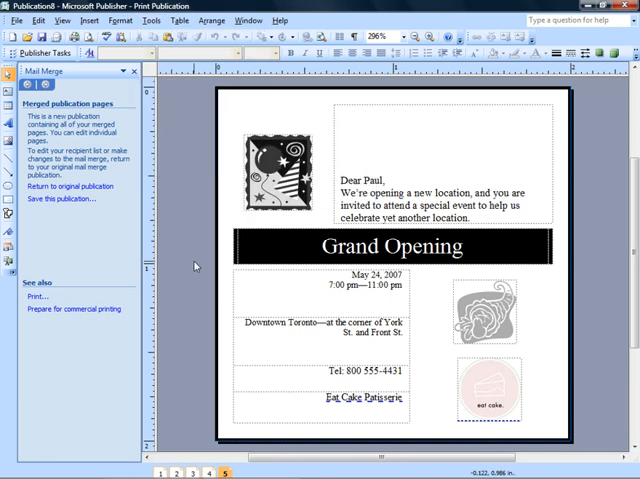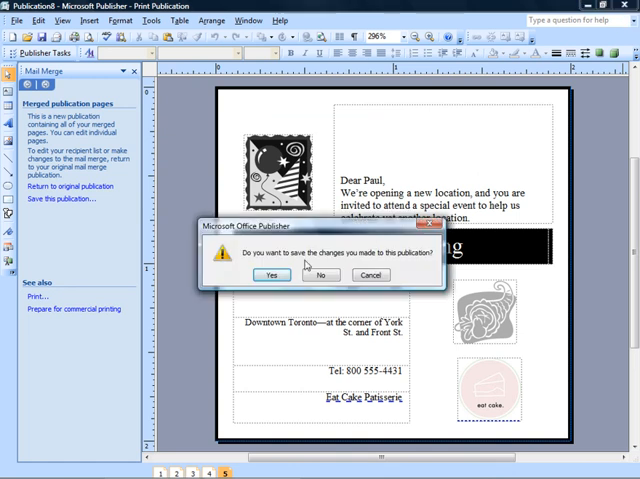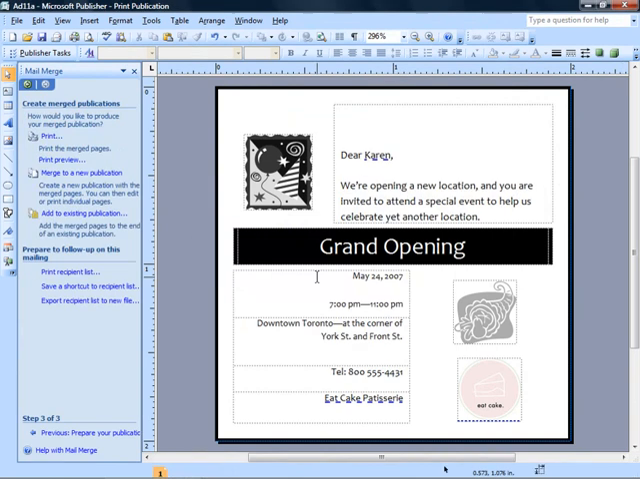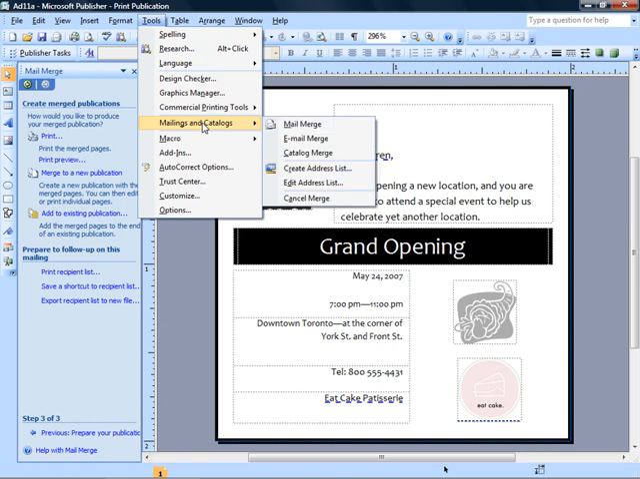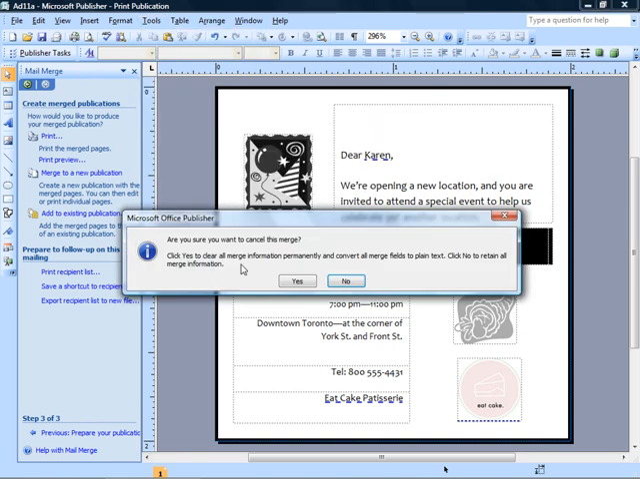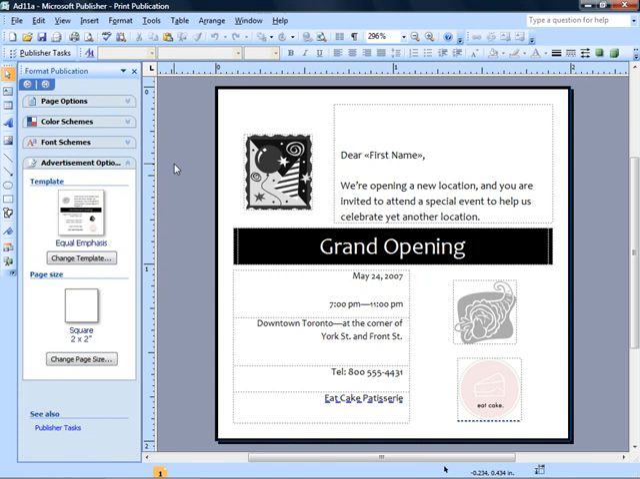So all we would need to do is actually close up this publication. If we've saved it, no problem, it just closes. If we haven't, we'll be prompted to save our changes. We can say no. So there we go. We're back to Add 11A. And here's where we can cancel the merge unless we wanted to do another one by going to Tools, Mailings and Catalogs, and Cancel Merge. Answering yes to confirm takes us back to our original publication.